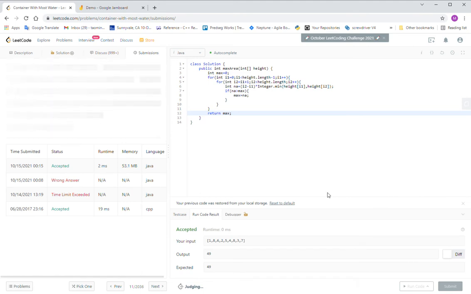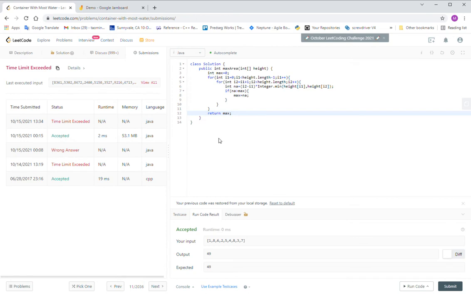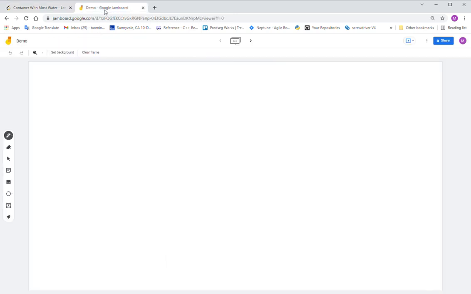Okay, we get a time limit exceeded. The reason is that we do the nested loop, so the time complexity is big O of n squared. So how can we run this faster? Let us think of it this way.